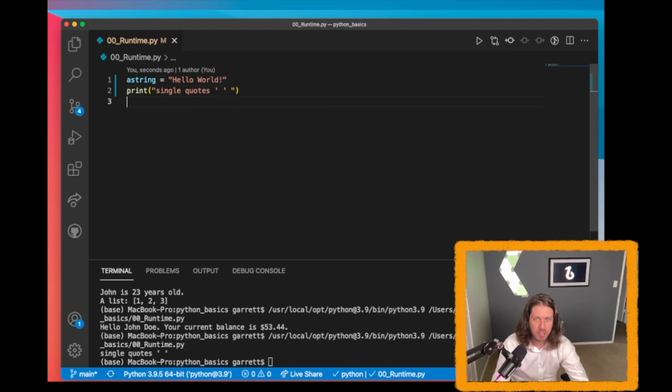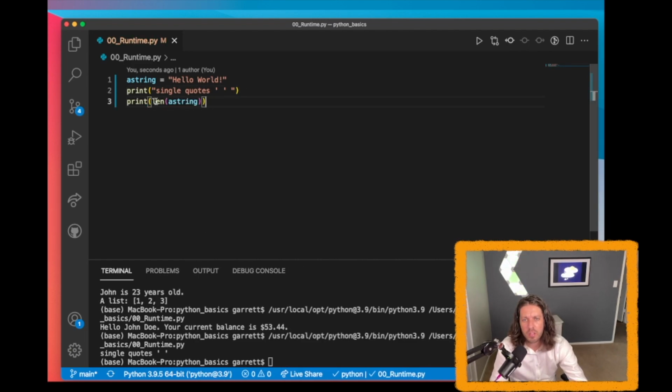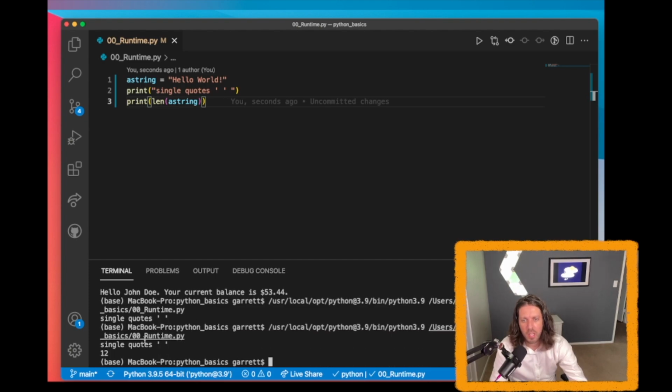All right, now let's go on to the next one, and it's called print. Let's do the length. So this is a built-in function, len, and we're going to print the length of that string. So let's run it, and we'll get 12. So this is 12 characters inside of our string.